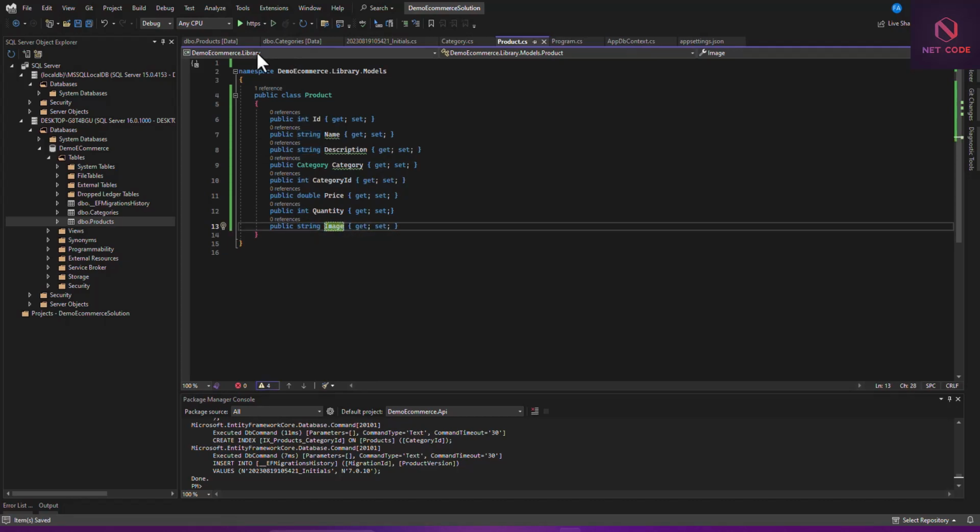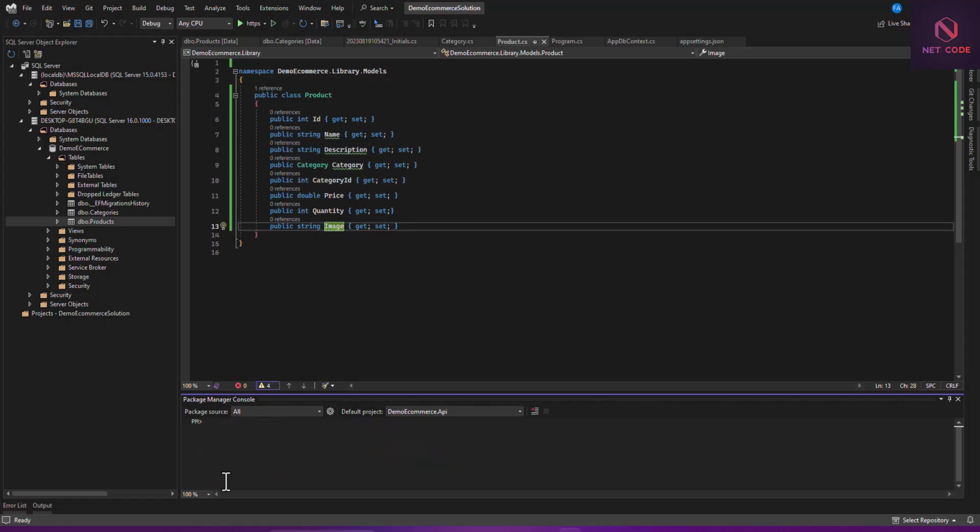Let's save this. Let's perform another migration. So in here, add-migration. Let's give it a name as update product table or product column.